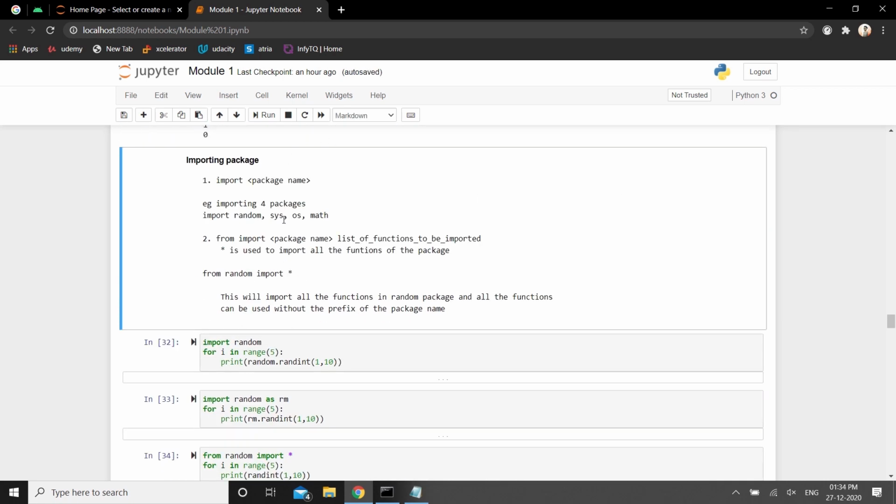So now we'll see how to import a package in Python. There are several ways. The first one is import and then the package name. Say you want to import a package whose name is random. So you write import random.